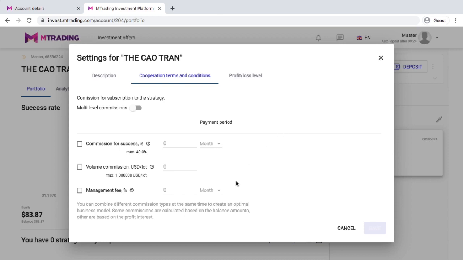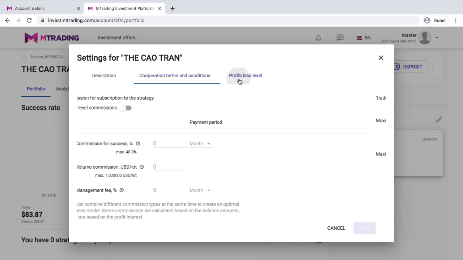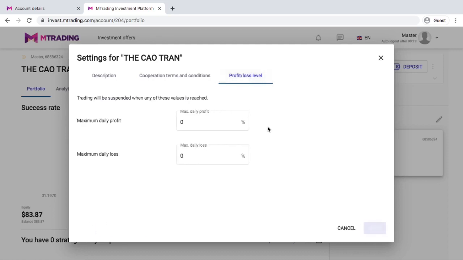The last but not least, profit and loss level sections. Here you can set up a maximum daily profit level and the maximum daily loss level.